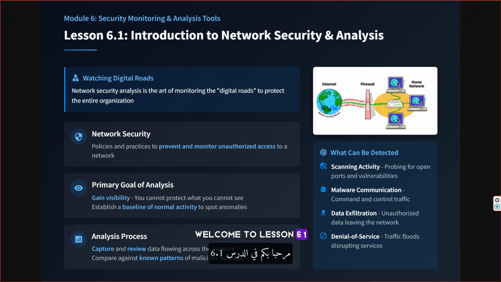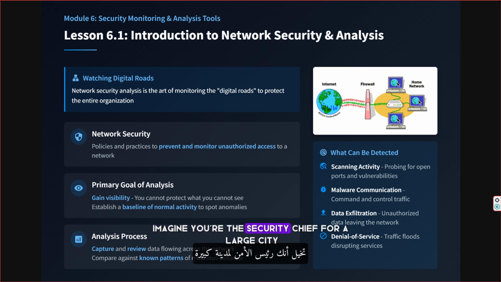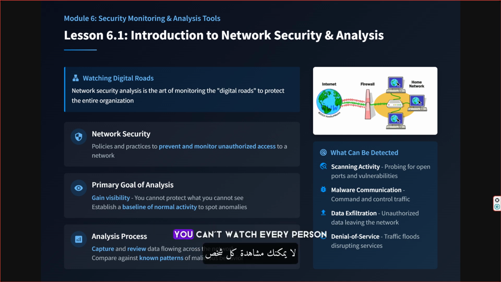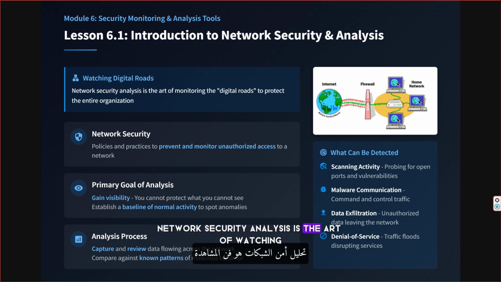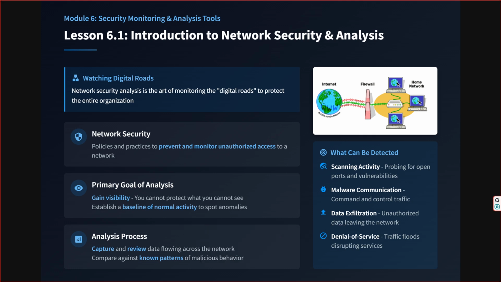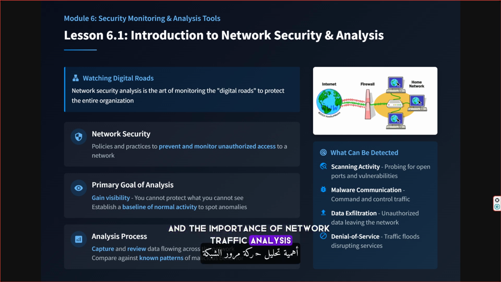Welcome to Lesson 6.1. Imagine you're the security chief for a large city. You can't watch every person, but you can monitor the roads. Network security analysis is the art of watching the digital roads to protect the city as a whole. Our objective is to understand the fundamental principles of network security and the importance of network traffic analysis.